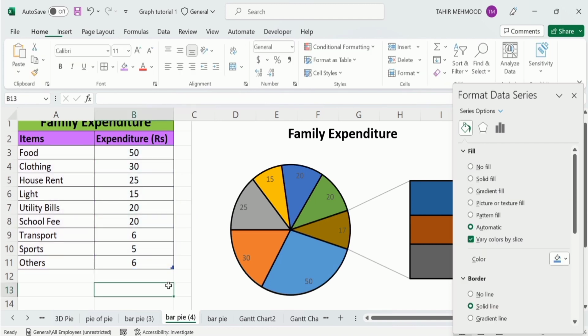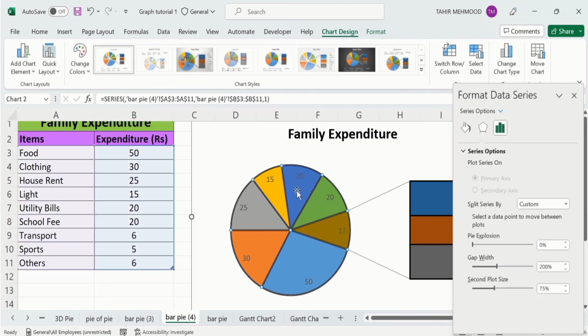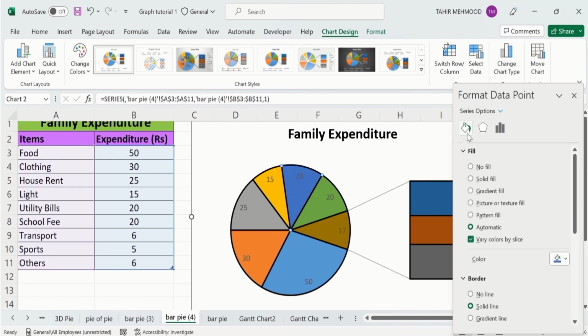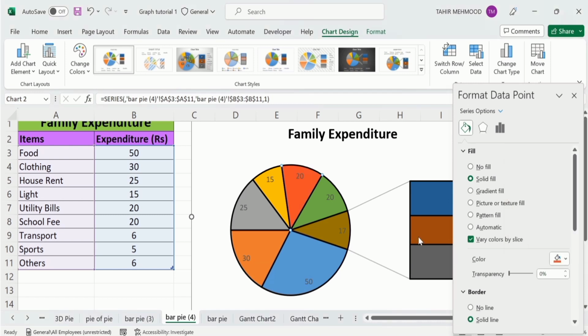Now if you are interested to change the color of individual slice, click on it and again click on that particular slice. You can see here I have selected this slice only. Go to fill and line option, and from fill option I will select solid fill, and I can choose any color according to my requirement. For example, I will choose red color. Now you can see here the color of this slice is changed to red. Similarly, you can adjust the transparency of this color using this option.